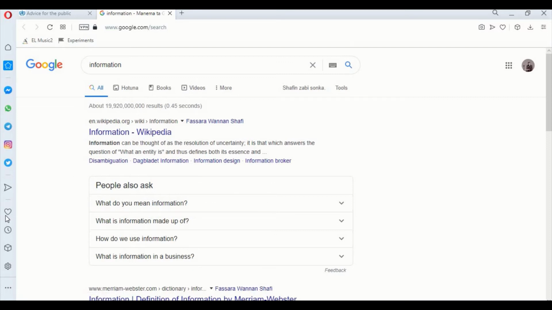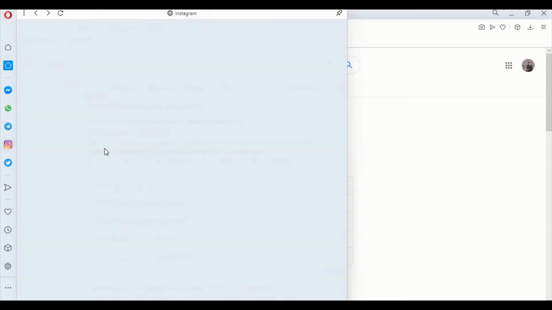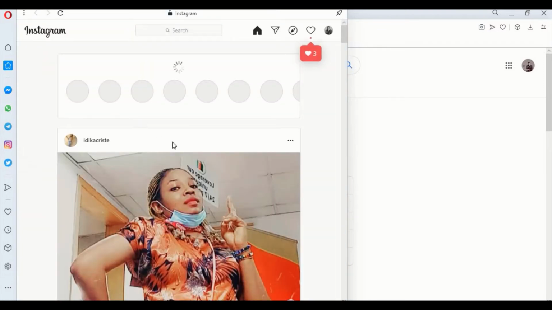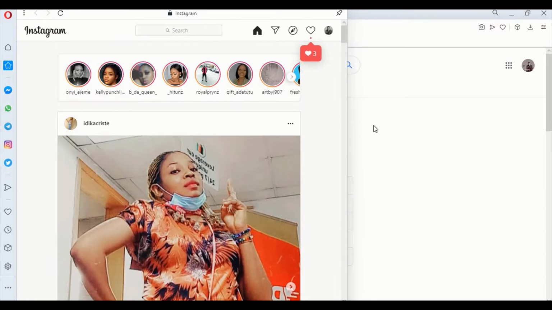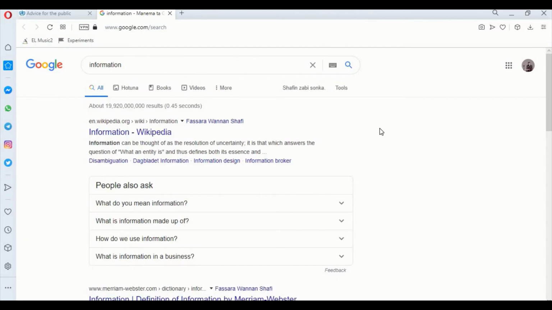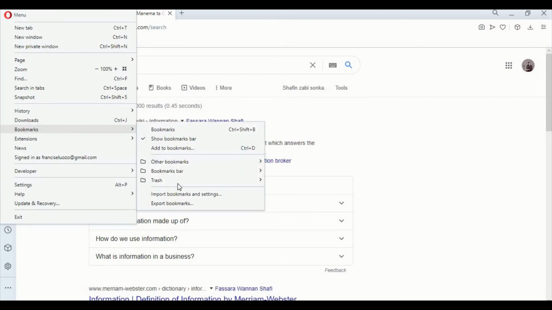And there's also this bar right here where you can have your favorite social media platforms, and you can just quickly go to your Instagram, to your Twitter, to your Facebook. It's very convenient, and I really loved it, and I wanted to move everything from Google Chrome into Opera Mini.